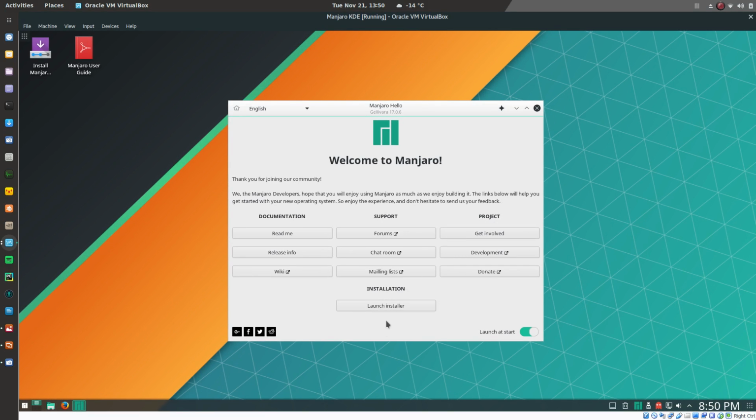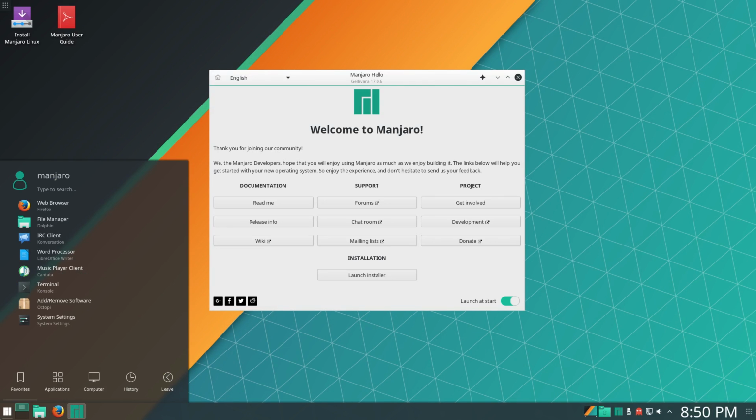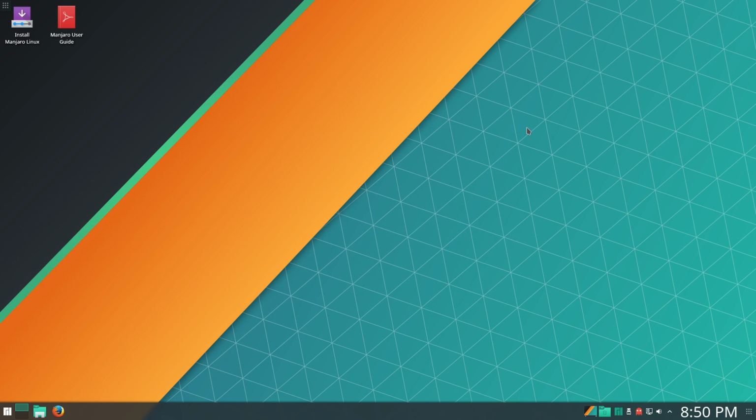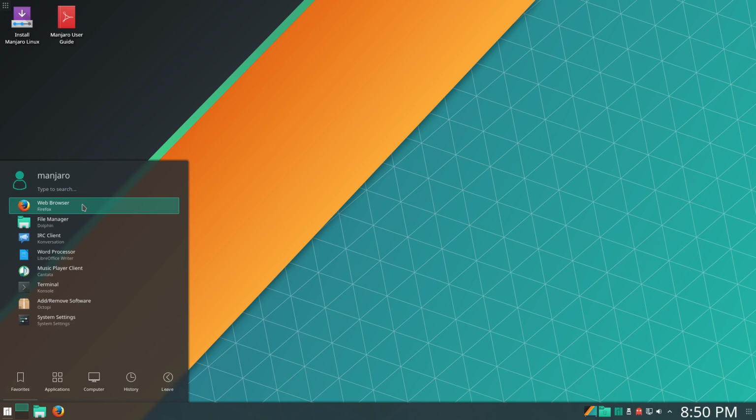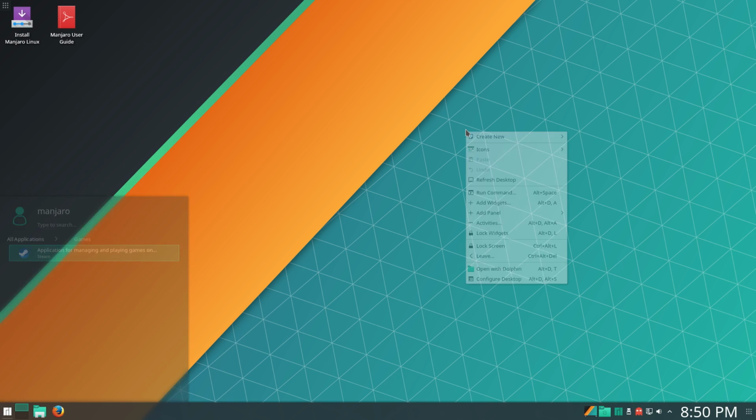So this is Manjaro. Manjaro comes in a lot of different desktop environments. This one is the KDE. A lot of people like KDE. It's one of the more popular ones, and you know, it's your applications. It's the way it looks.